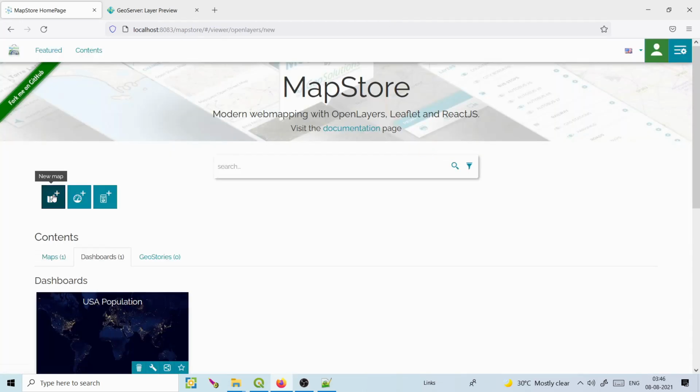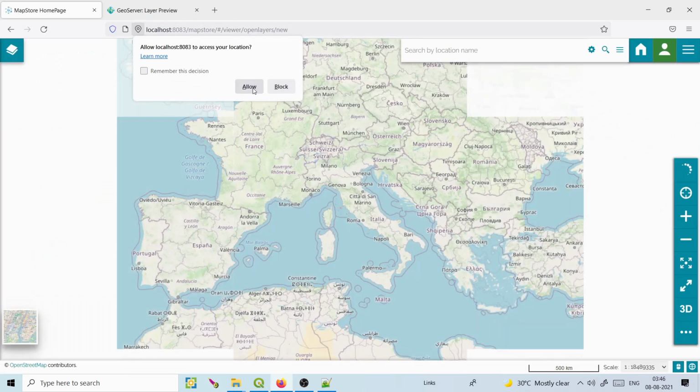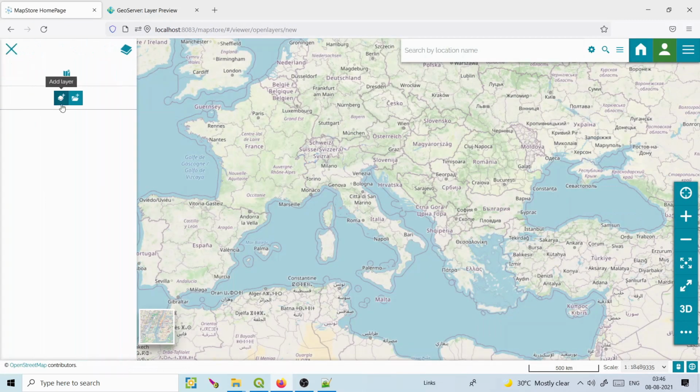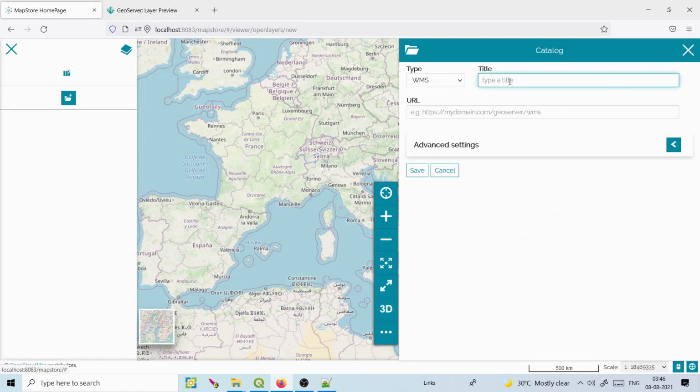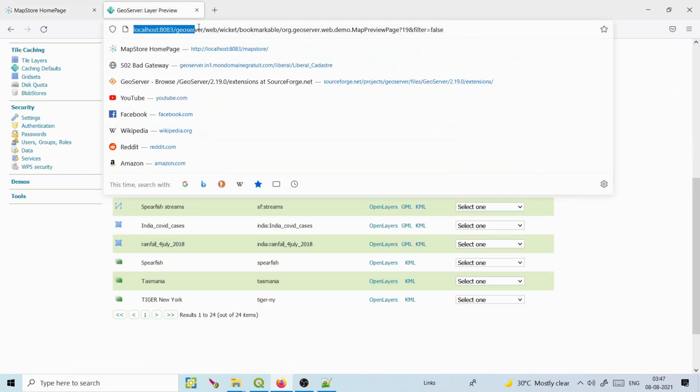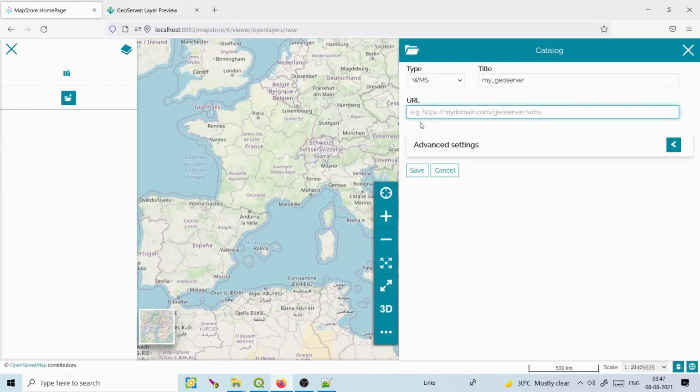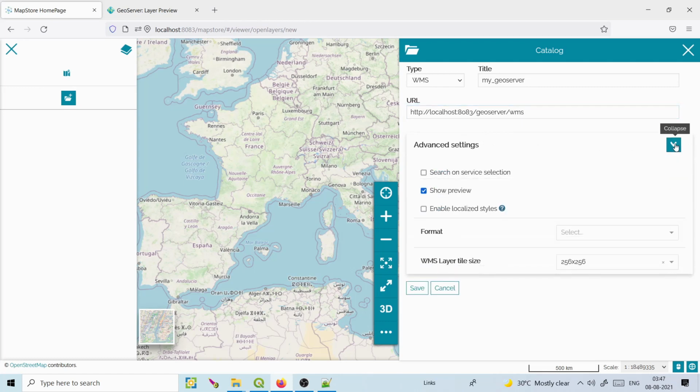So we will add a new map first. Here first we will go to the catalog. Here we will add our service, our local data, WMS, my GeoServer. /WMS. You can add the WFS service also here.